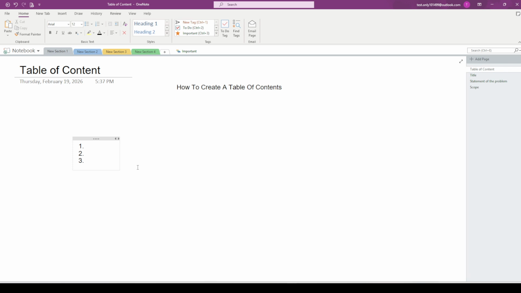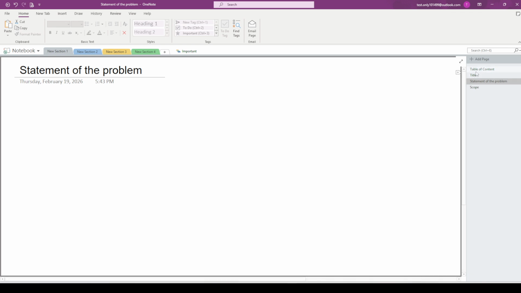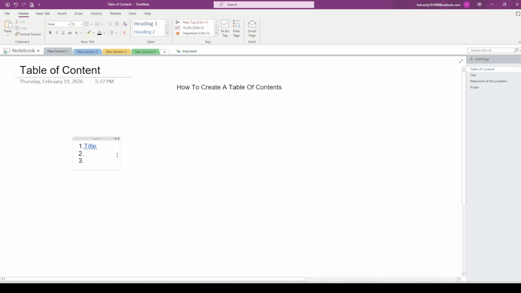With a link on your clipboard, head back to your contents page. Place your cursor where you want the link to appear and press Ctrl+V to paste. Most tools automatically turn pasted links into clickable text. For readability, put each link on its own line so your table stays clean and scannable. If you're adding several related links, keep them together in a logical order that mirrors the flow of your document.